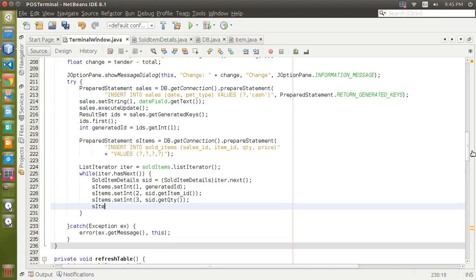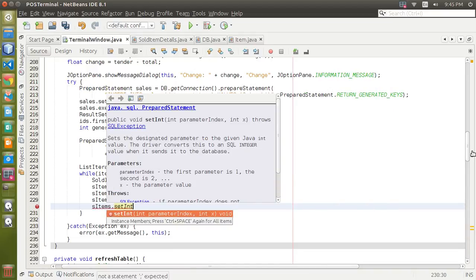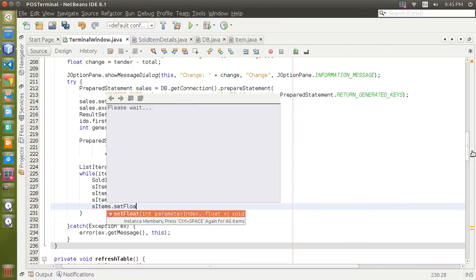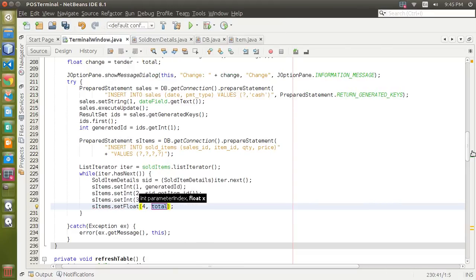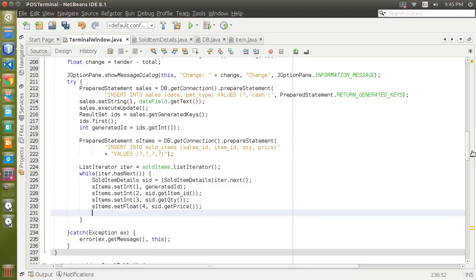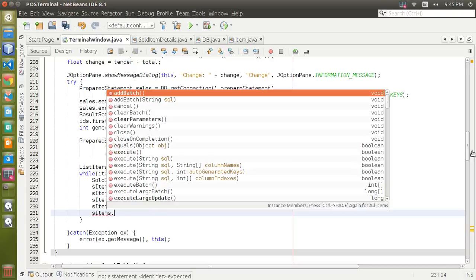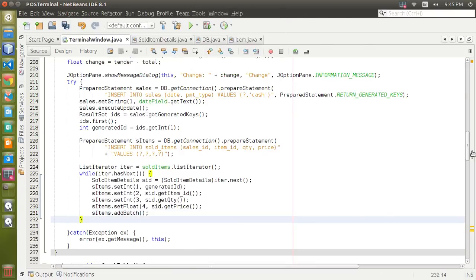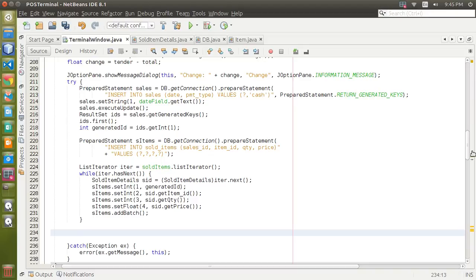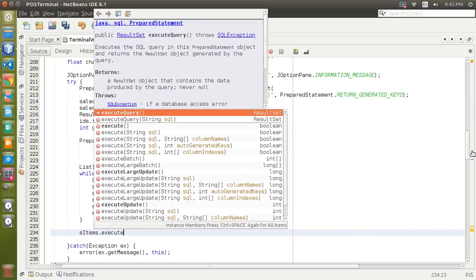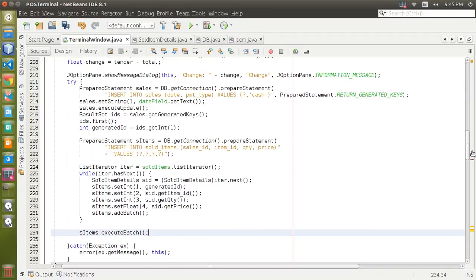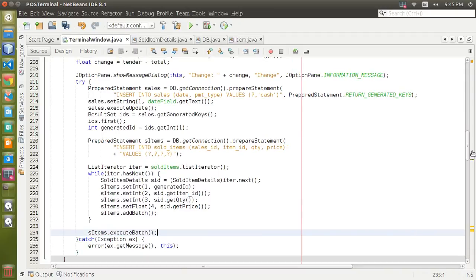Next is the quantity: sItems.setInt 3 and the quantity SID.getQuantity. Then the price is sItems.setInt, or not setInt, setFloat 4 and the price SID.getPrice. There you go. And simply sItems.addBatch. At the end of the while loop, we simply say sItems.executeBatch. There you go.